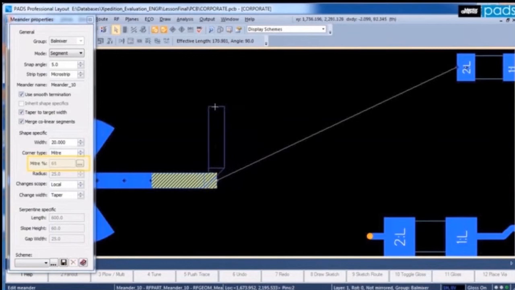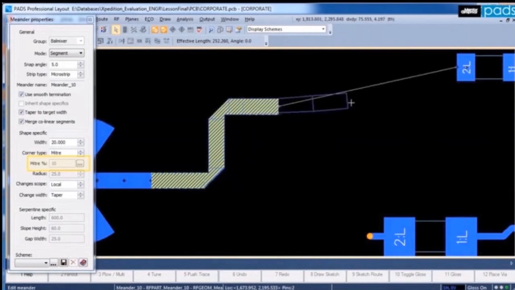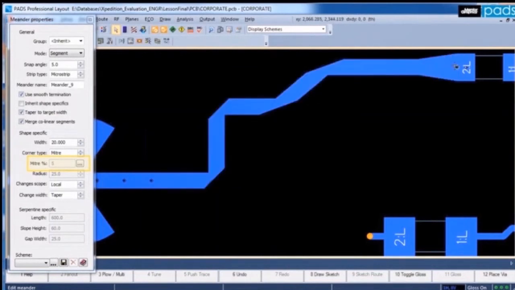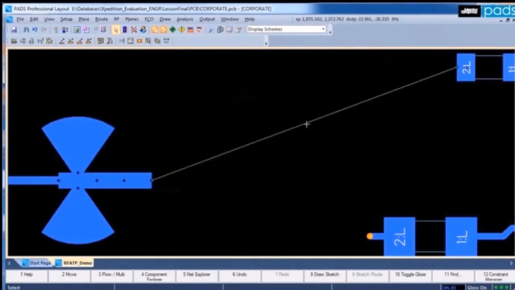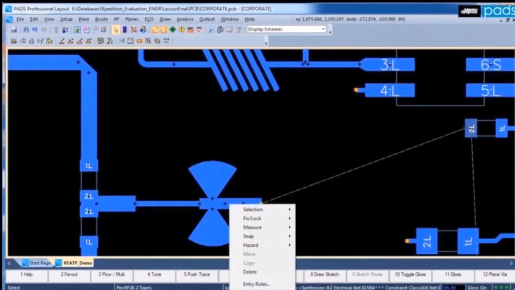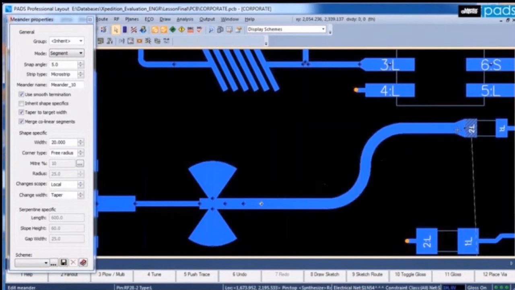To make connections as smooth as possible, the meander has the option to automatically have a smooth path between connection points. With the smooth termination option enabled, all you need to do is move the cursor over a target pin, and the optimal S-shaped meander is inserted automatically.